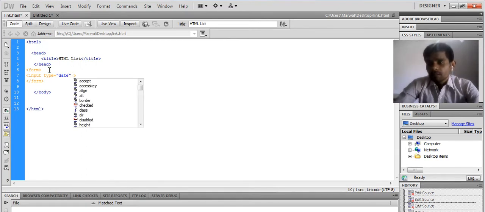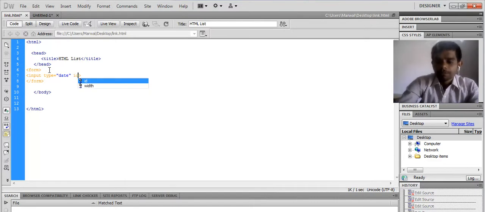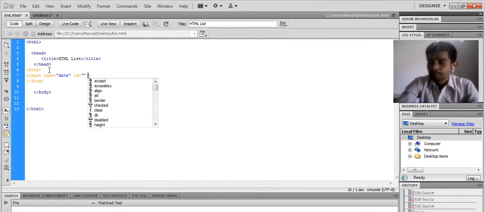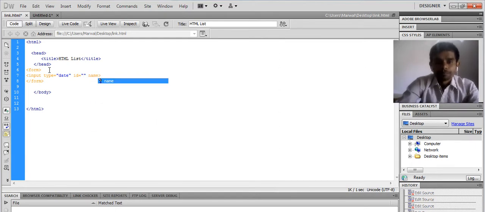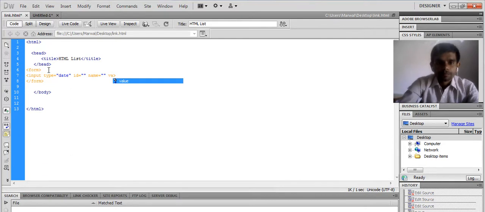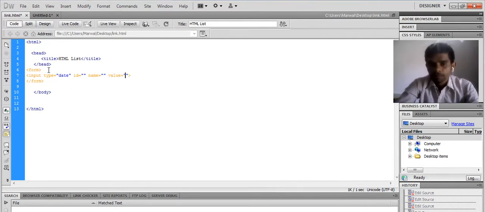Every tag has some ID, a unique ID, if you want to give one. Its name, if you want to give, and its value. So these are the properties. These are the common properties of every tag that you are using in HTML: its name, its ID, its value.